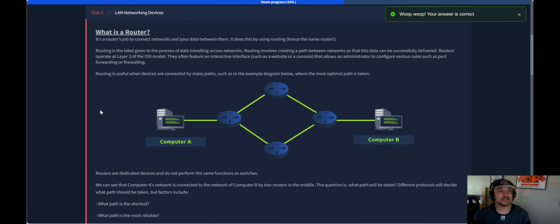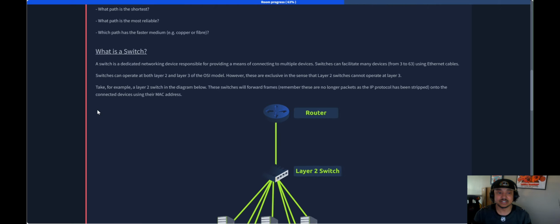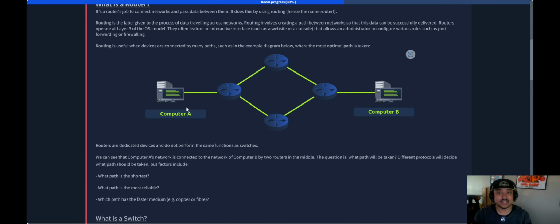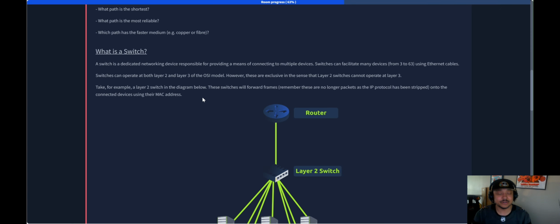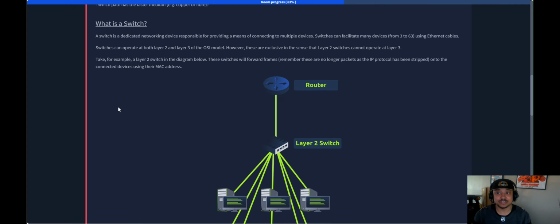Moving on to LAN networking devices. It's going over what is a router. We've kind of already covered that, so I'm not even going to be reading this. What is a switch? We've also covered that. If anything, just remember routers are layer 3. Switches are primarily layer 2.